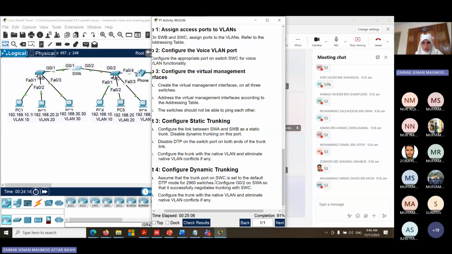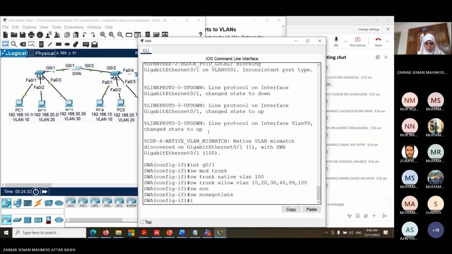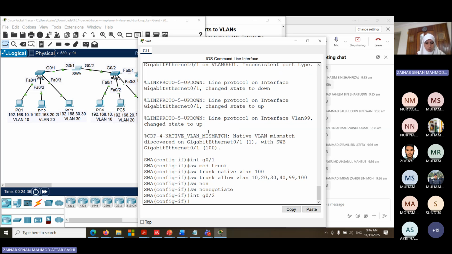Now I want switch A to successfully negotiate trunking with the other switch. My question is, how to configure that? If I go to switch A, what should I type there? Interface G02. I want to configure the switch port mode. What should I type here? I want this one to talk to the other one. So what's the command?